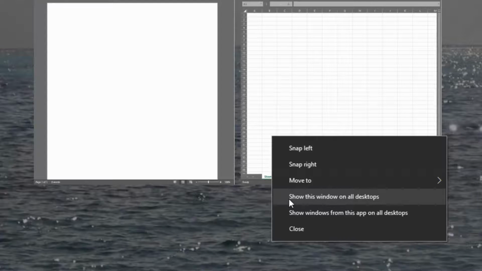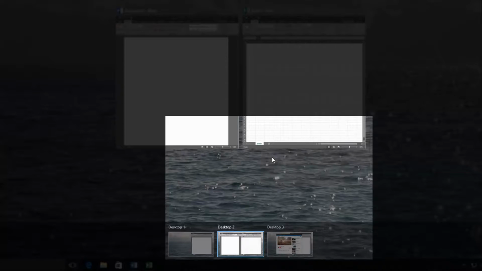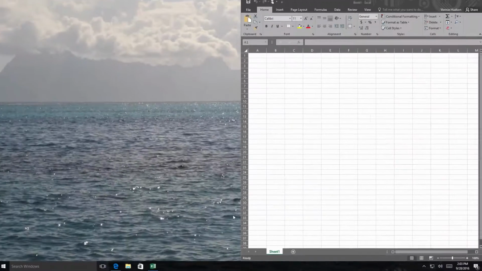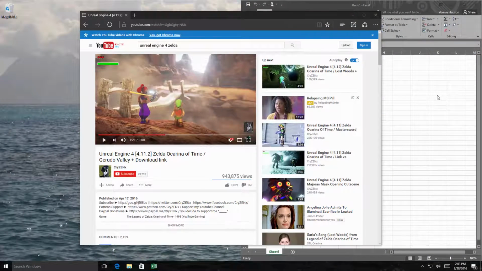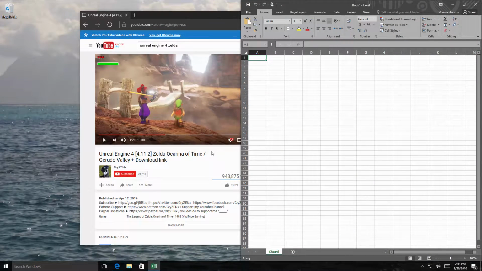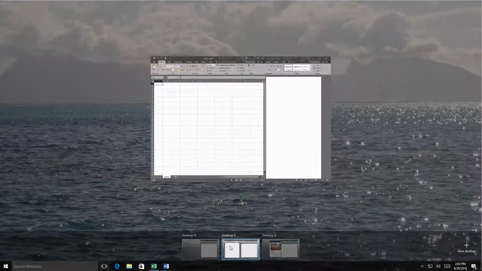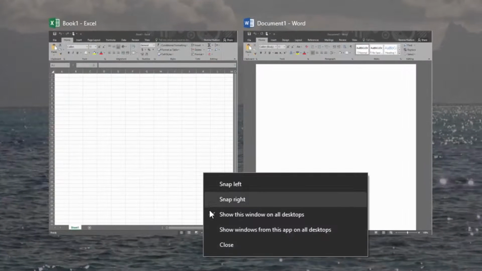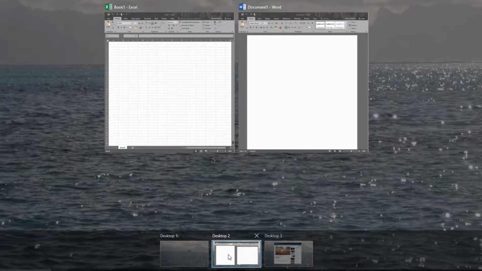Notice what happens after I click this. Desktop 1, 2, and 3 will then show a thumbnail of this particular application. You see that? How it just popped in? Now, if I go back to desktop 1, it's here. If I go back to desktop 3, it's also here. Now, if I press Windows key Tab to go back to Task View and I go back to this middle desktop, I can select it and deselect Show this window on all desktops, and bam, now it's back to normal. So that is pretty cool.